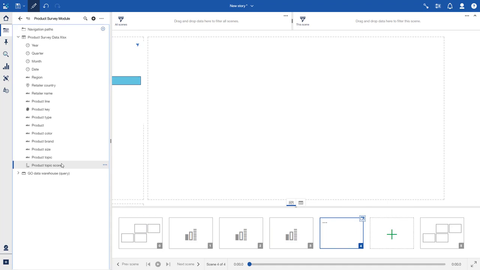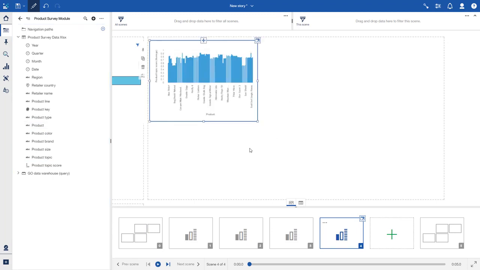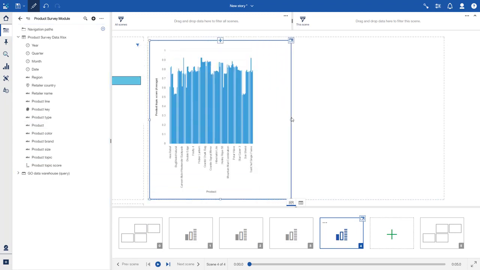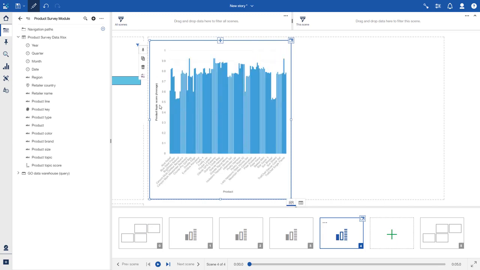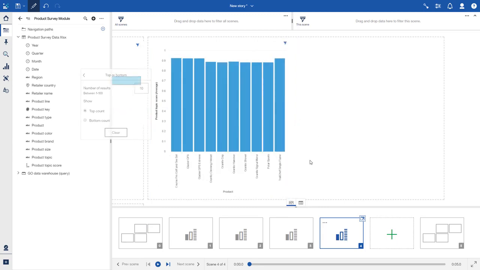The last thing we'll do here as part of our story is look specifically at who are the best performers when it comes to these scores. With this, I can see that I've got a large number of products in market, but let's go ahead and simply click on my axis and filter this down to just the top 10 performers. So in just a few clicks, I can see exactly what my top 10 performers are.